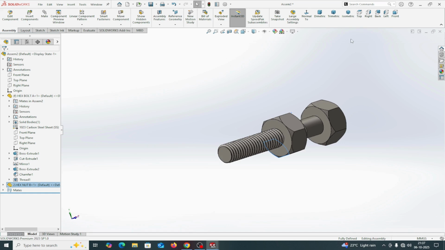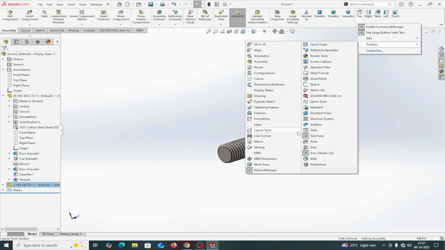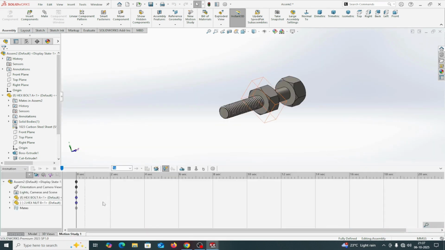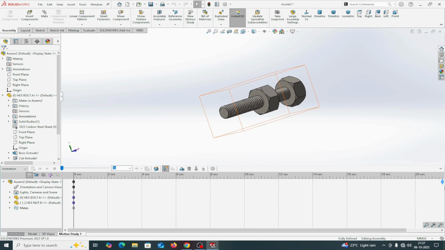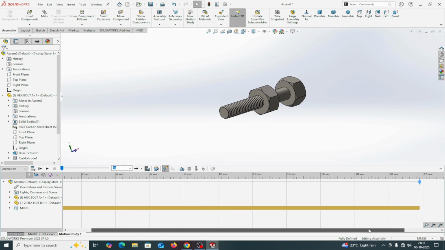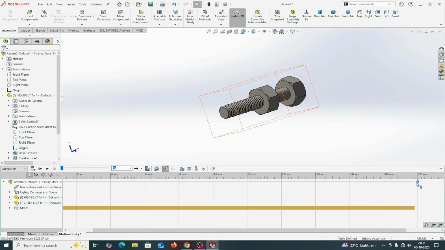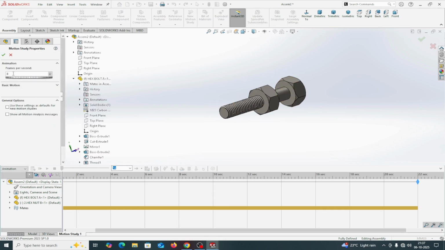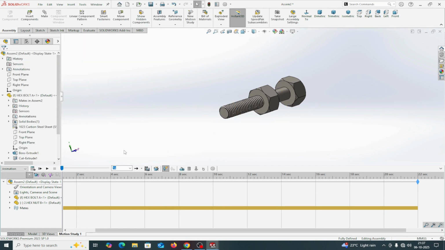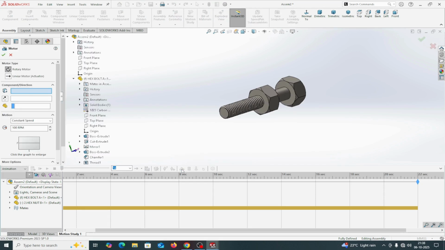We will give a simple animation. How? Right click, toolbars, and this is the motion manager. This is motion study, and firstly you decide the time. Suppose I am taking 20 seconds. It will complete. Okay. Now there is a motion study property. You select the frame, and this is the motor direction. I am selecting rotary motor.